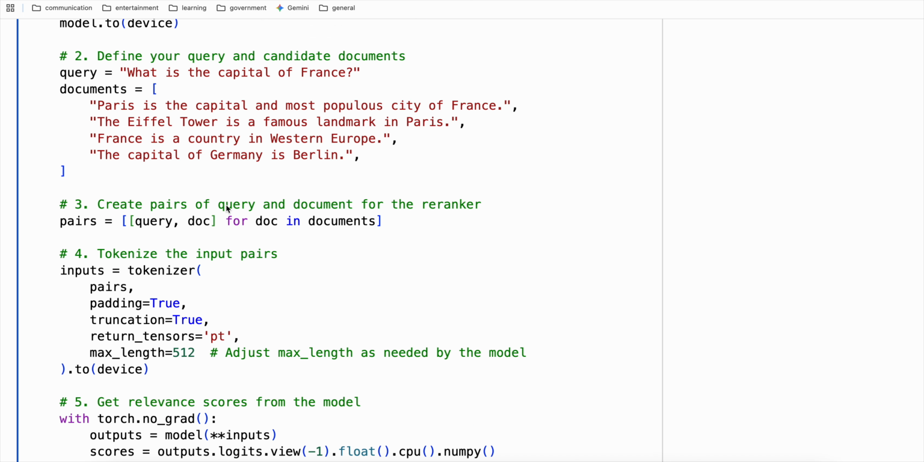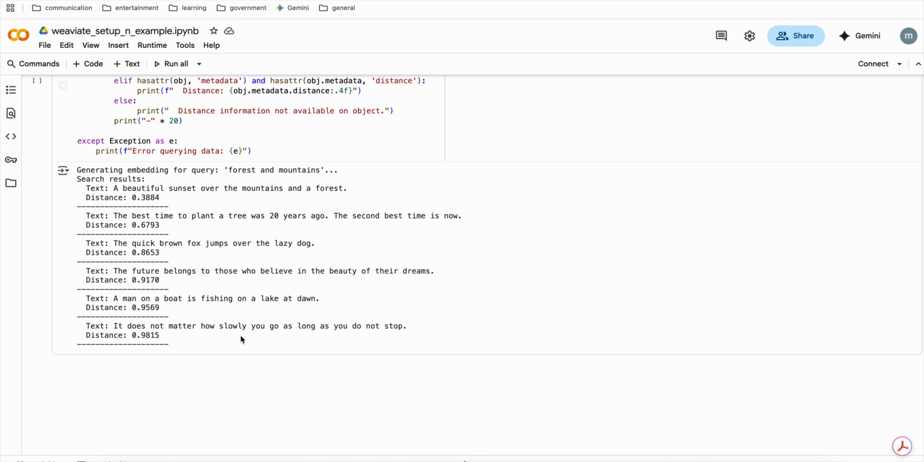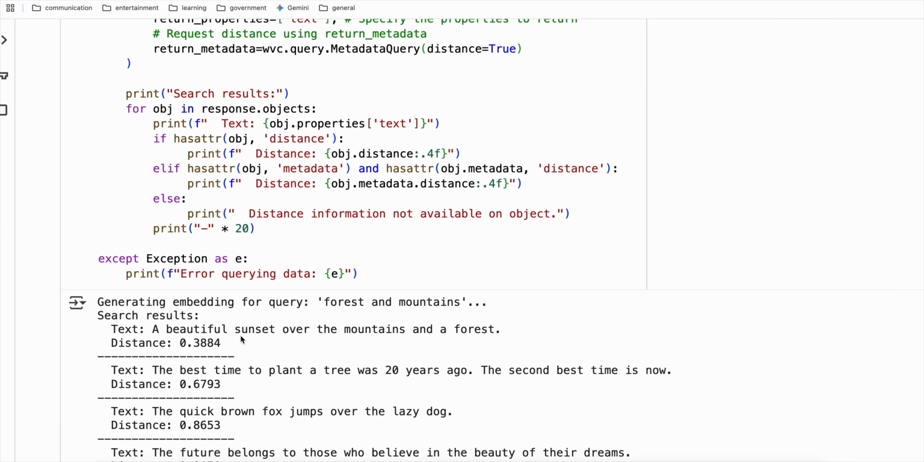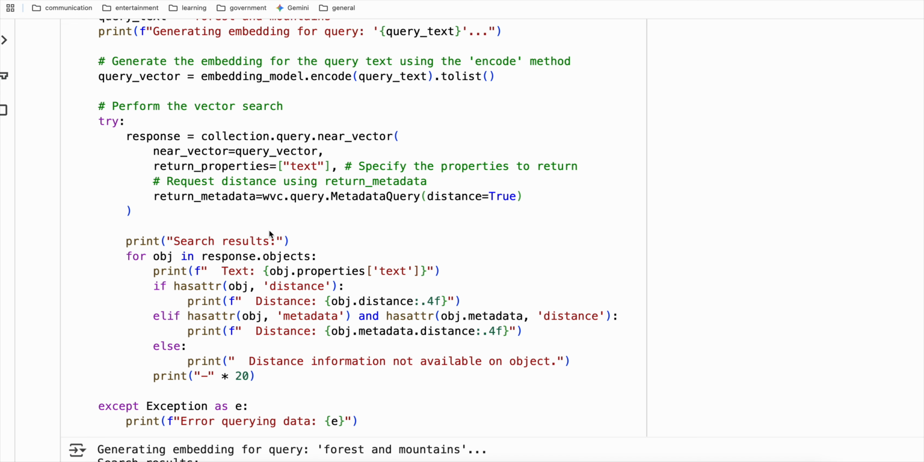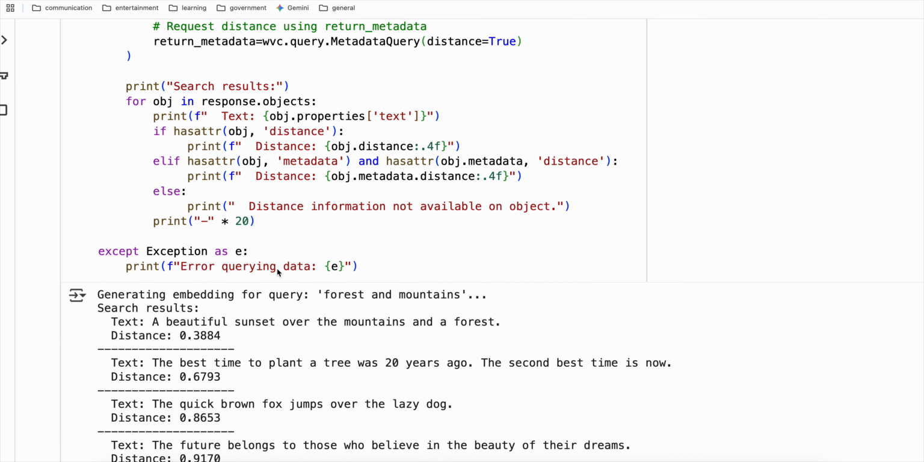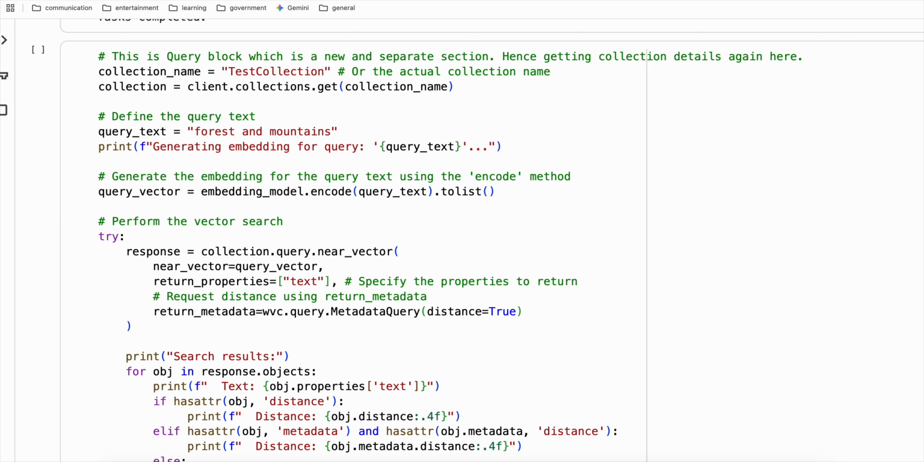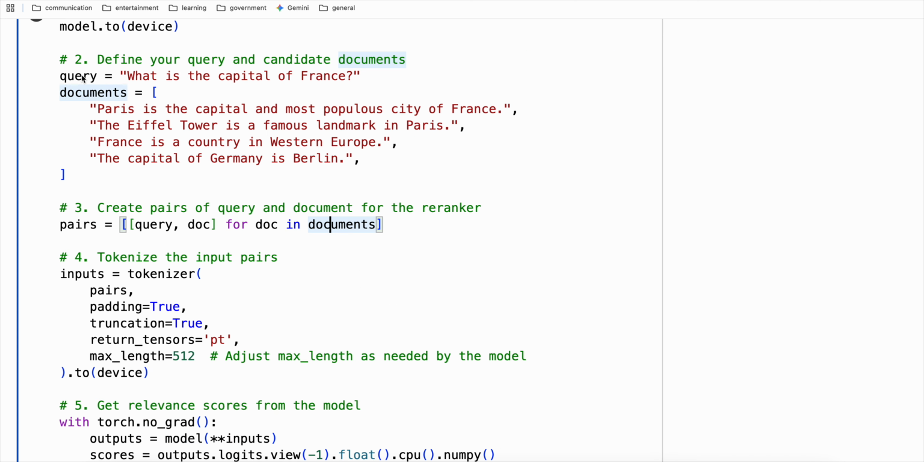Now the idea is we get the response. Let me show one more time here: this is the response, the output which we are getting after querying or searching. This is a query, and we convert the query into an embedding vector, and then we pass it to the vector database, and then we got the output. This output, along with the query, is what I'm showing here.